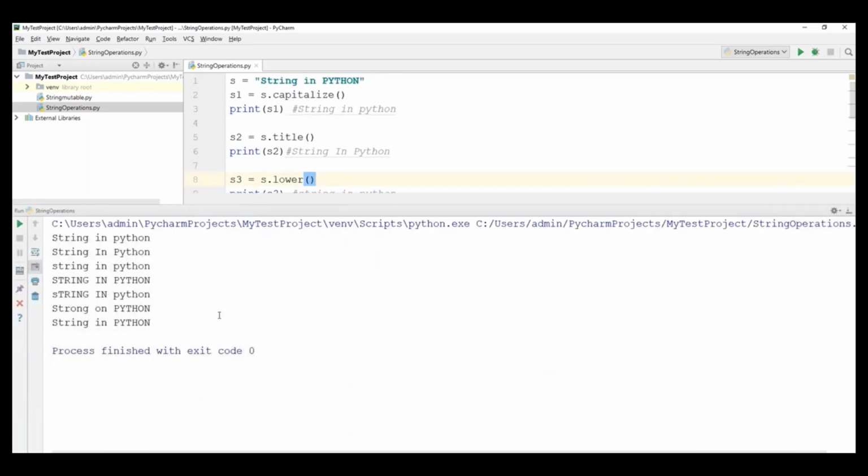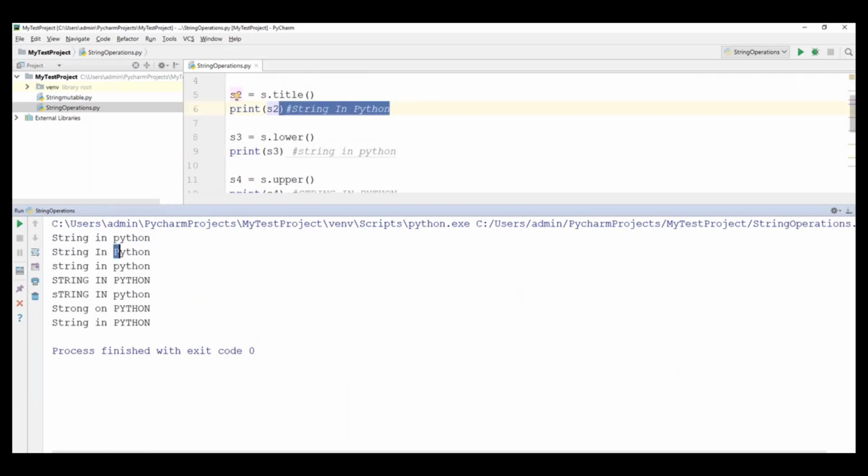Now you can see here exactly we found the same thing. String in Python, and here capitalized, and here title, every word starting with an uppercase letter. And then the lower function: the lower function returns the complete string in lowercase letters. So this is lowercase. And this is the upper function value.